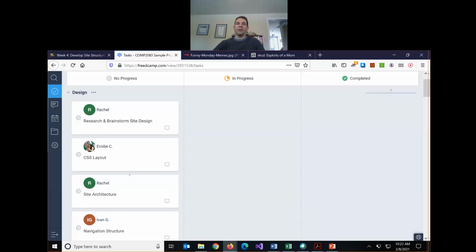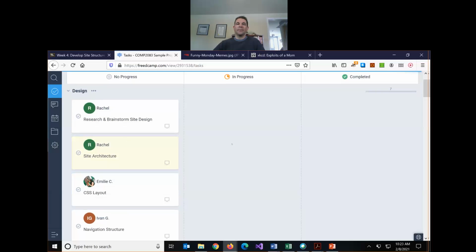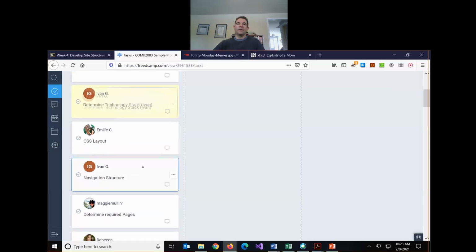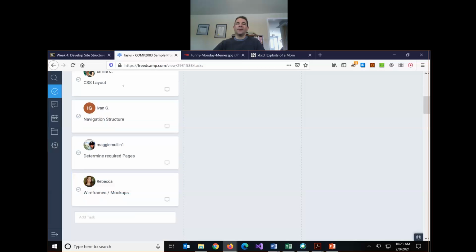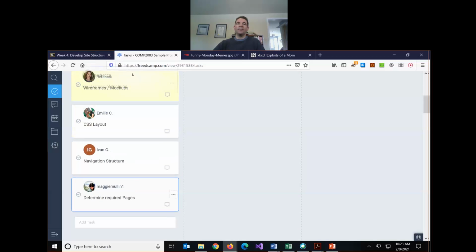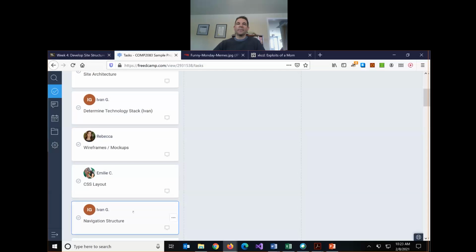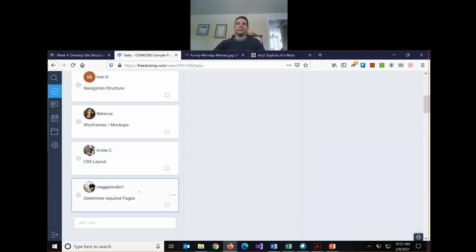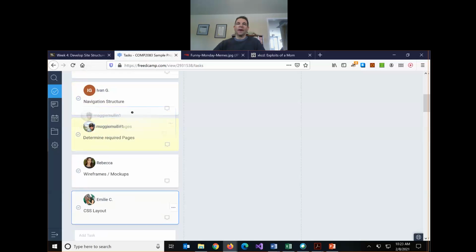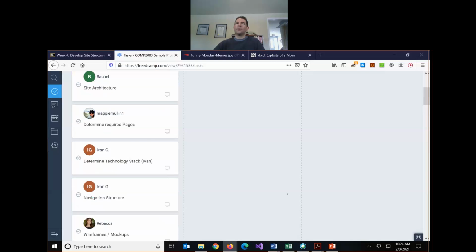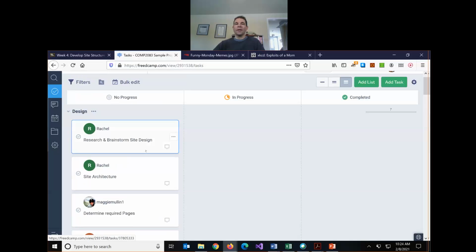Research and brainstorm and do the site architecture, technology stack. Like CSS, this design work's probably going to happen last, right? We probably need to do wireframes and mockups before we're actually going to do CSS. Right? We can't do the navigation structure until we figure out the required pages. So we're going to prioritize them kind of in the order that they might happen.